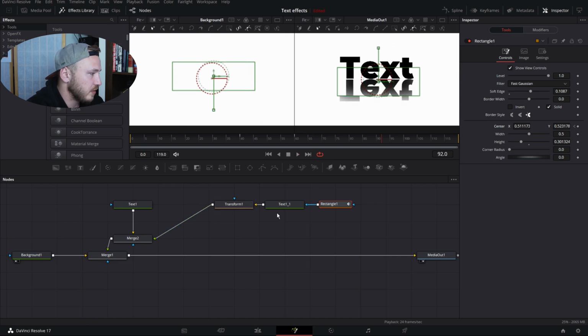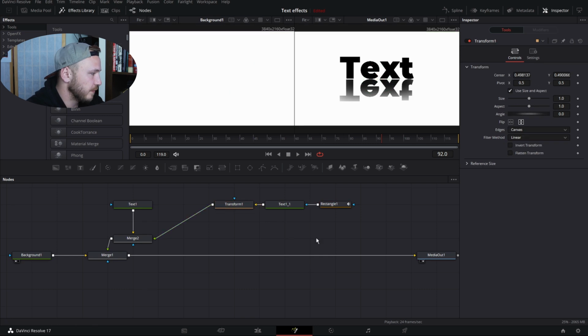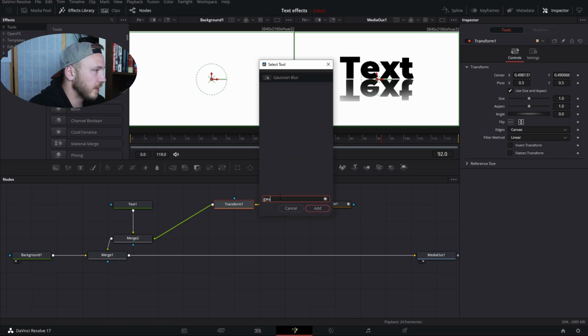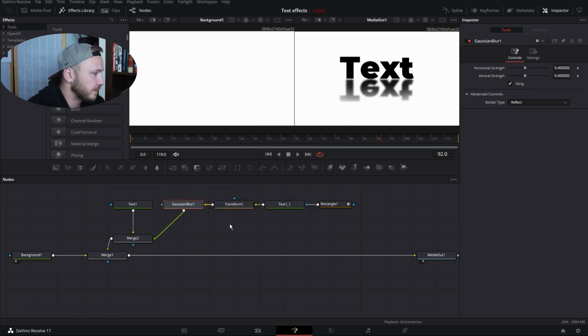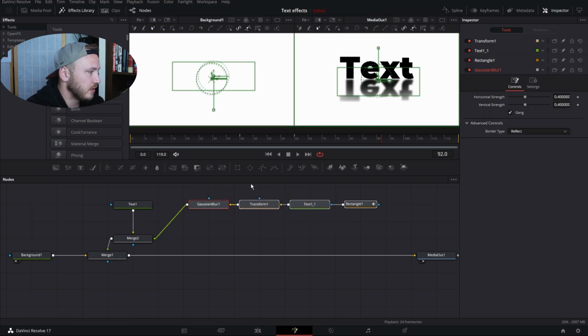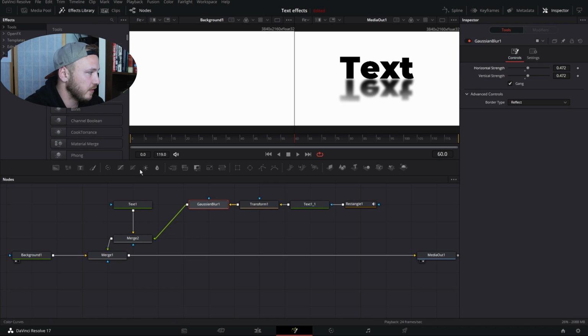All right, so to make this even look better, click on the transform node, hit shift spacebar, and search for Gaussian Blur. There we have it. Click add. And let's move those to the side a little. So Gaussian Blur, something like this.